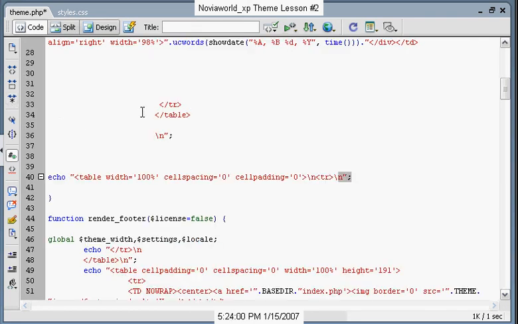And that concludes lesson number 2 of PHP Fusion Themes.